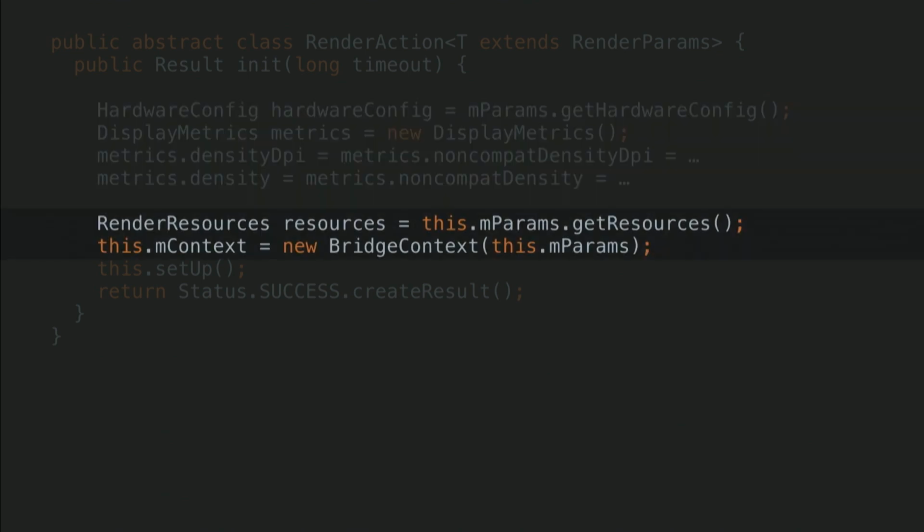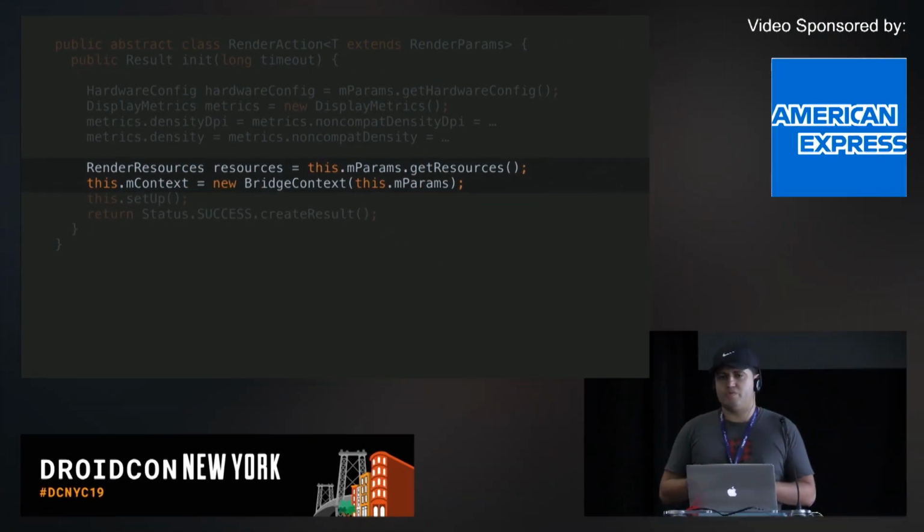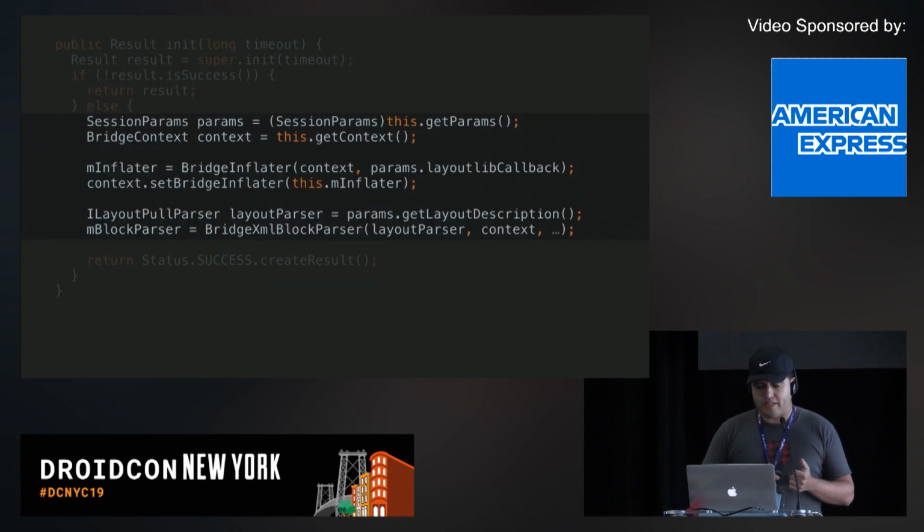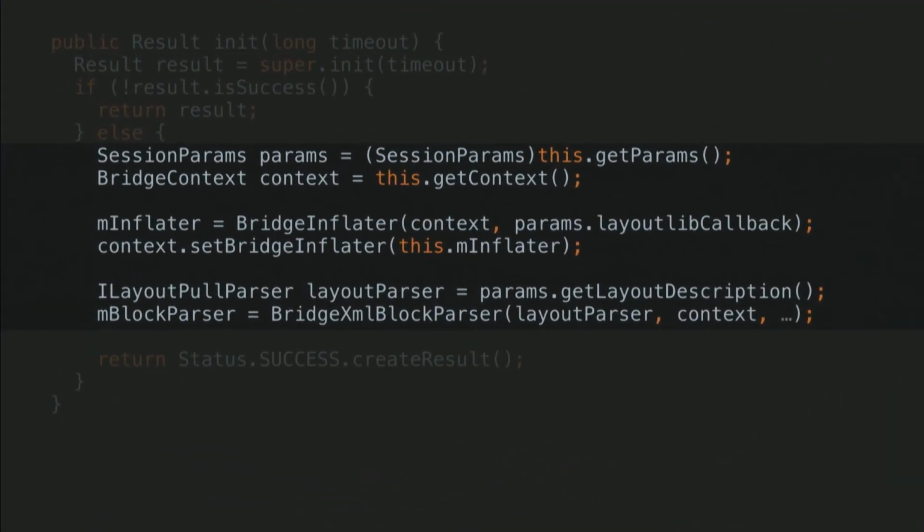BridgeContext, the faked out version of Context, which is crucial to Android development, has to be set up as well. So using the session params that were passed into the render session, a fake Android context is linked to a fake resource manager. You can think of it as just a map of int IDs, resource IDs, to some location on the file system. After that init is completed, the render session will take that just created BridgeContext and wire that to a BridgeLayoutInflater, which indirectly uses an XML text parser.